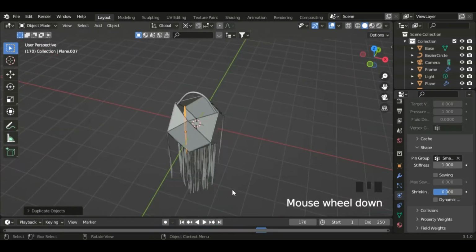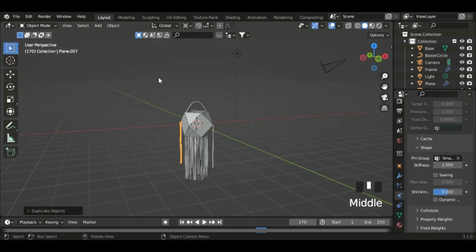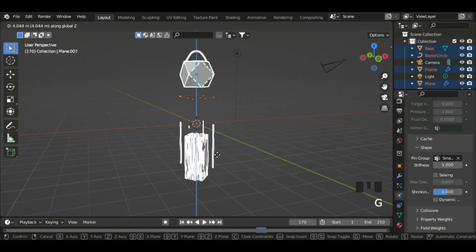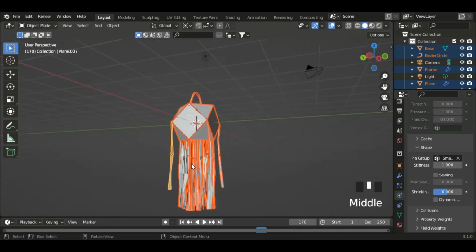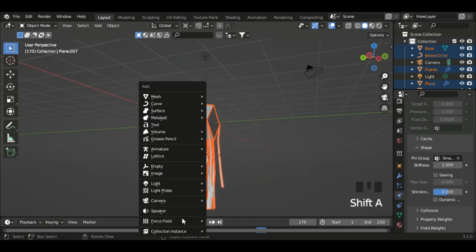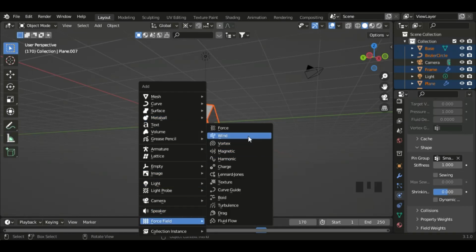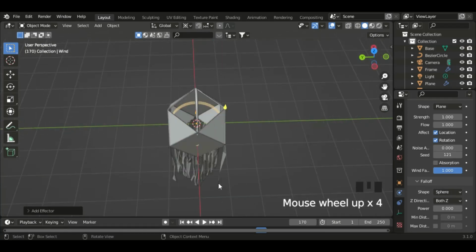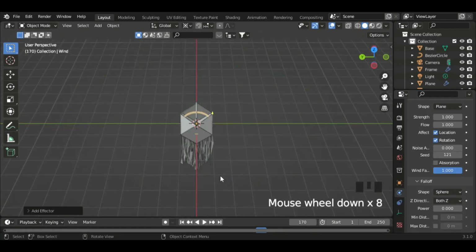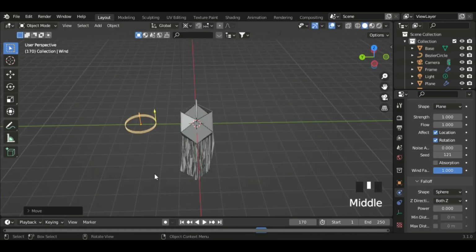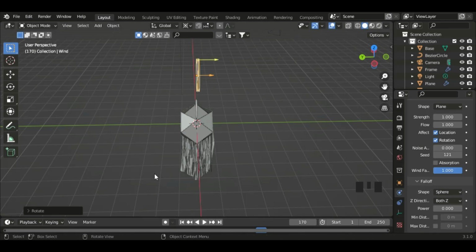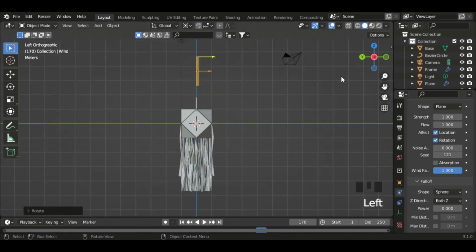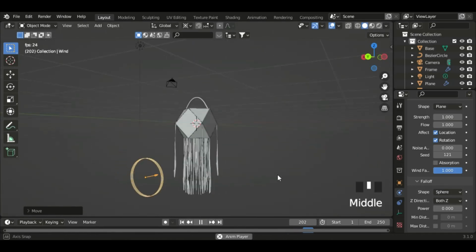Okay, so now let's create a wind for this. So let's firstly move this all up. Okay, so now let's Shift A, force field, and then click on wind. Now it'll be hidden inside the Vesak Lantern. So let's move this in the Y-axis, rotate this in the Z-axis 90 degrees, and then move it down. Now when you play the animation, it'll dangle nicely.